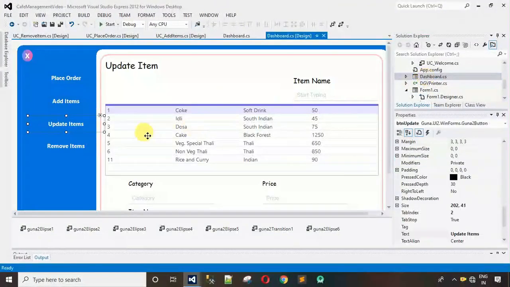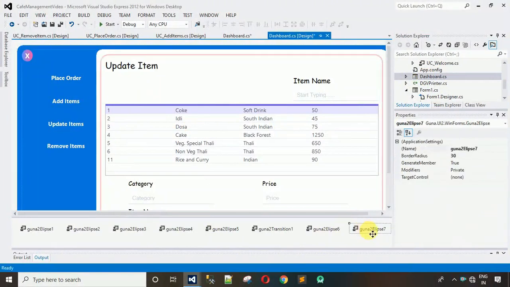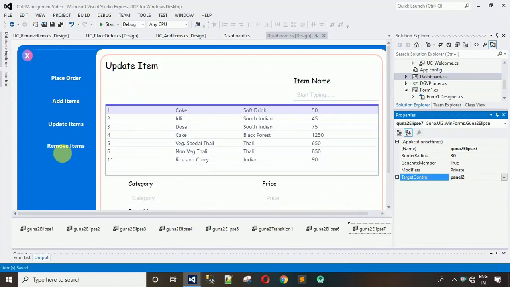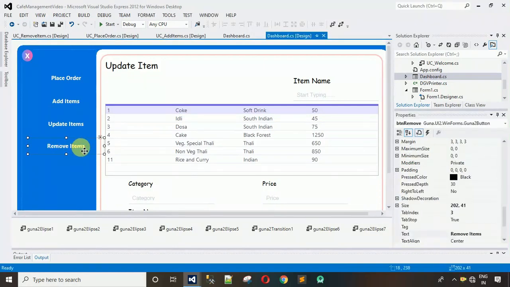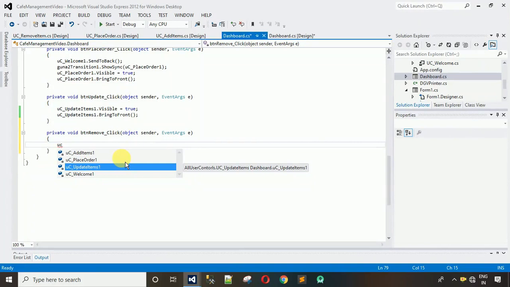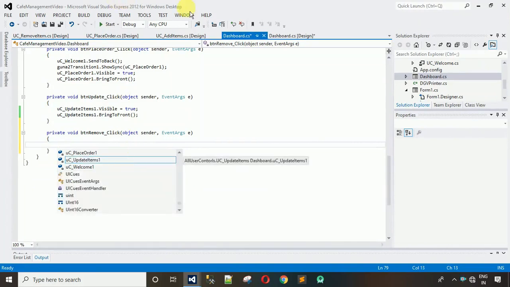Move back to dashboard, and here we go. Here what we have to do is paste that item over here, select the target control, panel 2, and just save it. After this, double click on this remove item, and here we have to mention UC update, not update. Oh sorry, I have not added that right now.